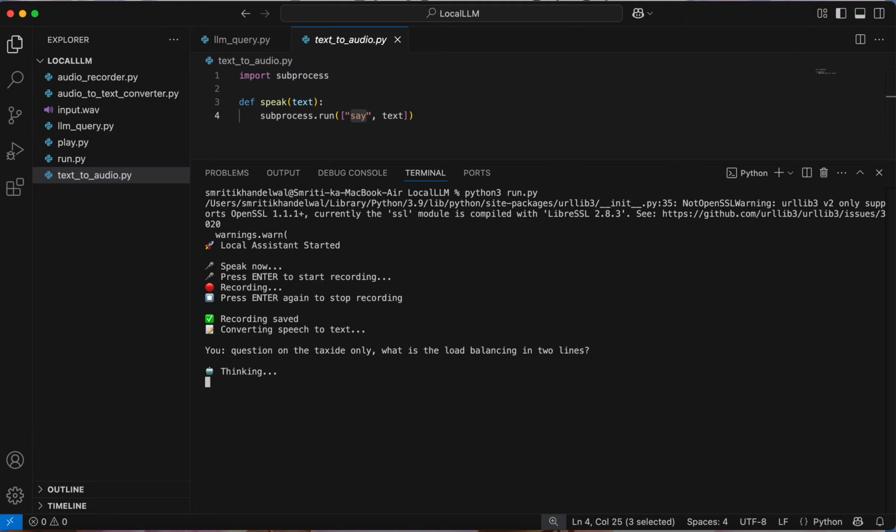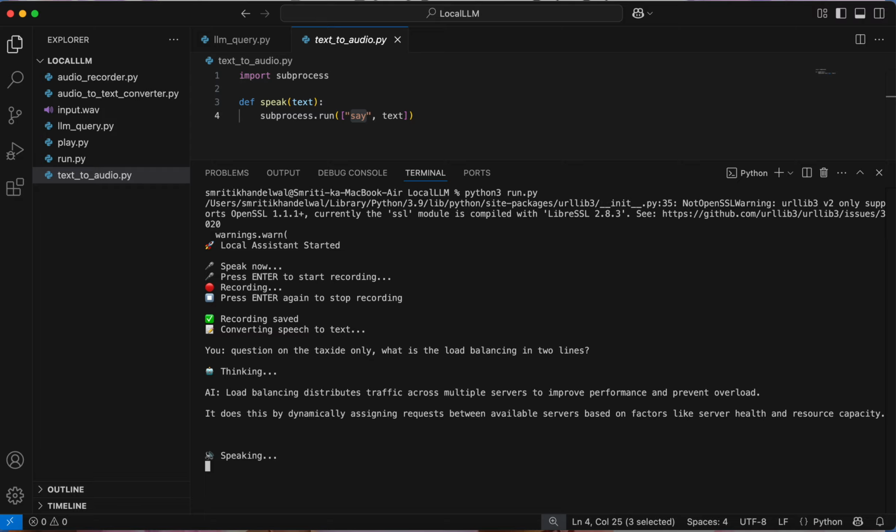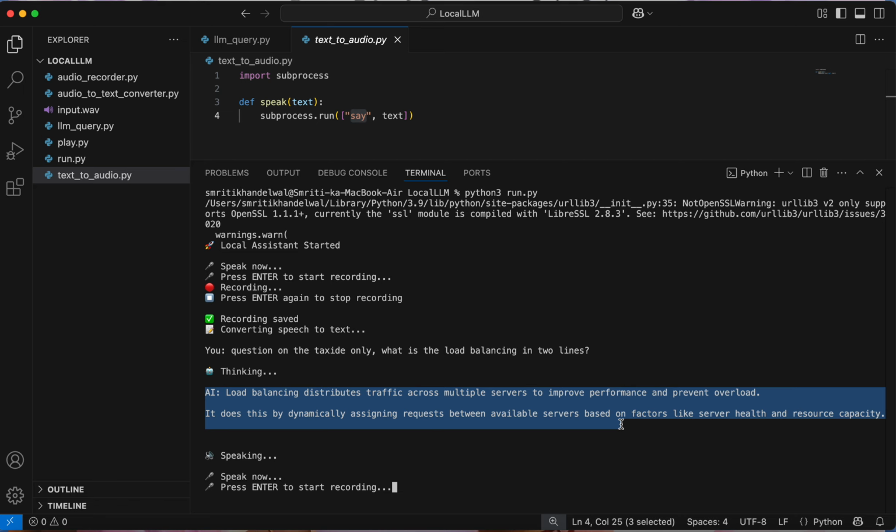Okay, you can see the text. Load balancing distributes traffic across multiple servers to improve performance and prevent overload. So basically this is the response. Hope you have heard it, because this just spoke over the mic. Okay, and yeah, it's interesting. Let's try something else also.